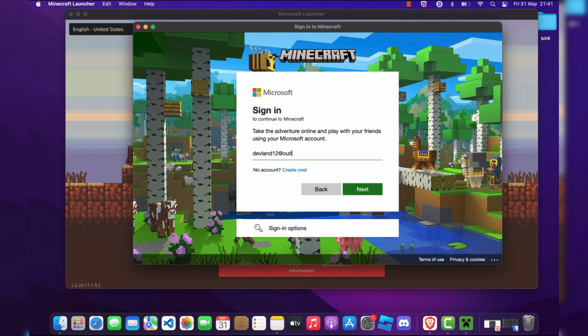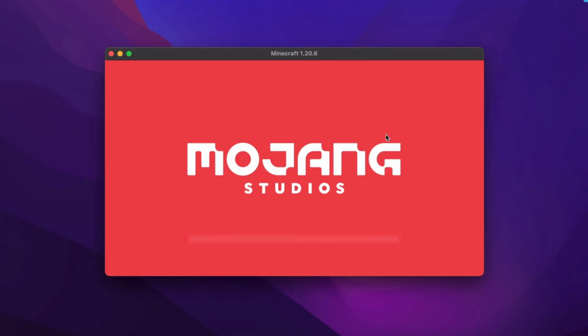The first time you run it, you'll be asked to log in. So go ahead and log in with your Minecraft or Microsoft account.